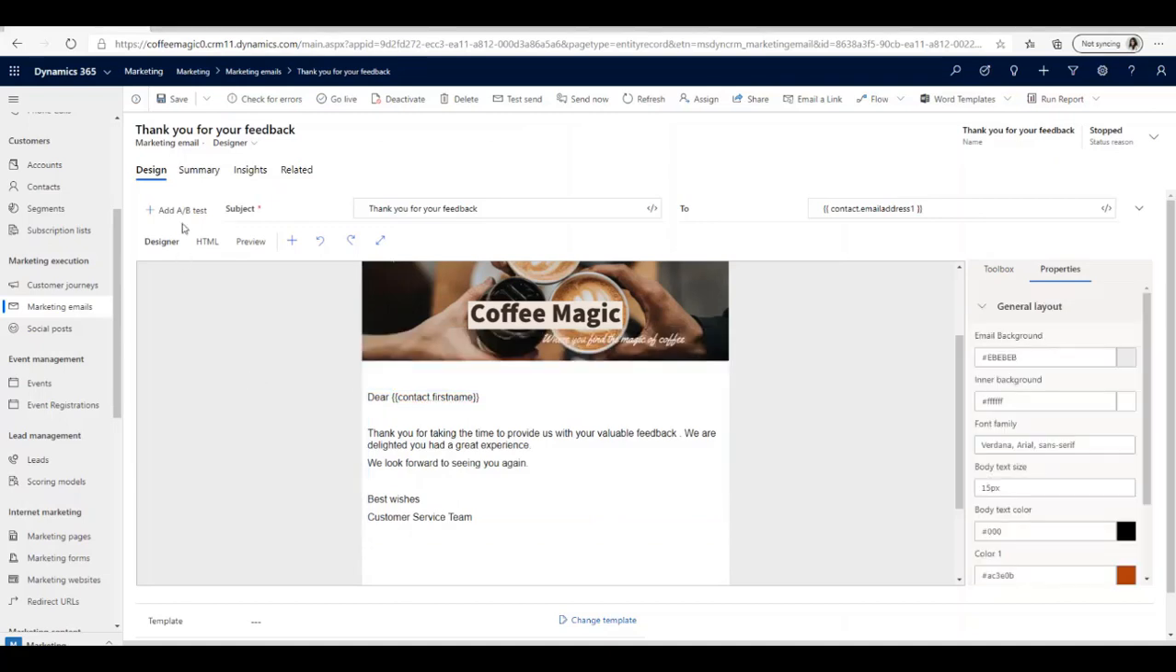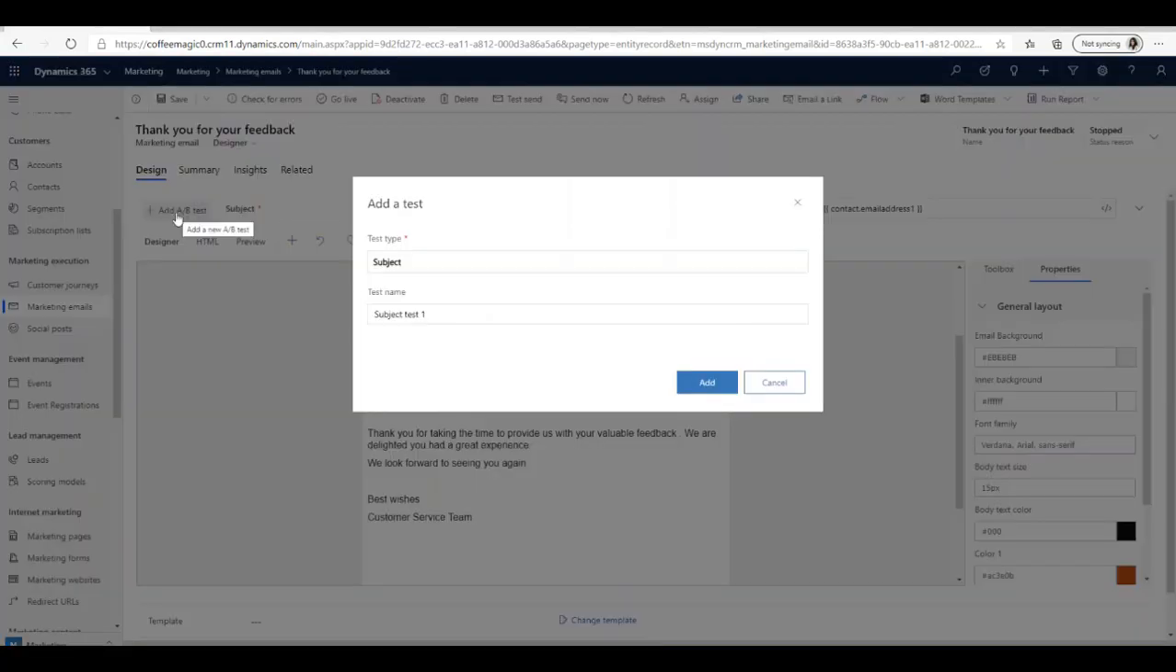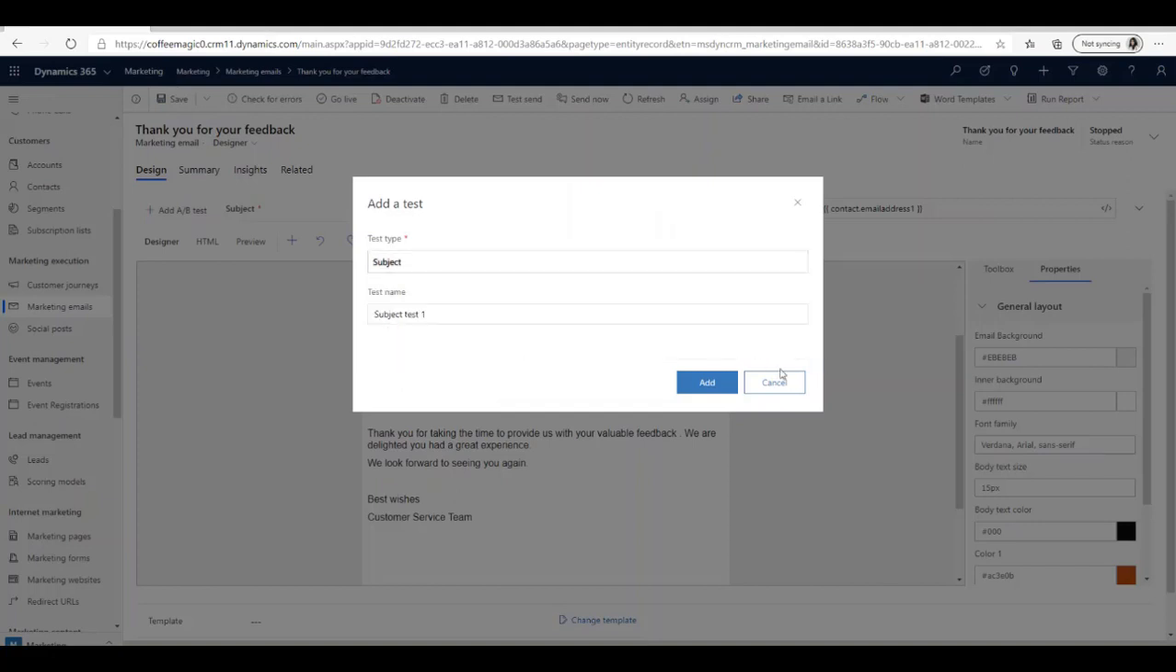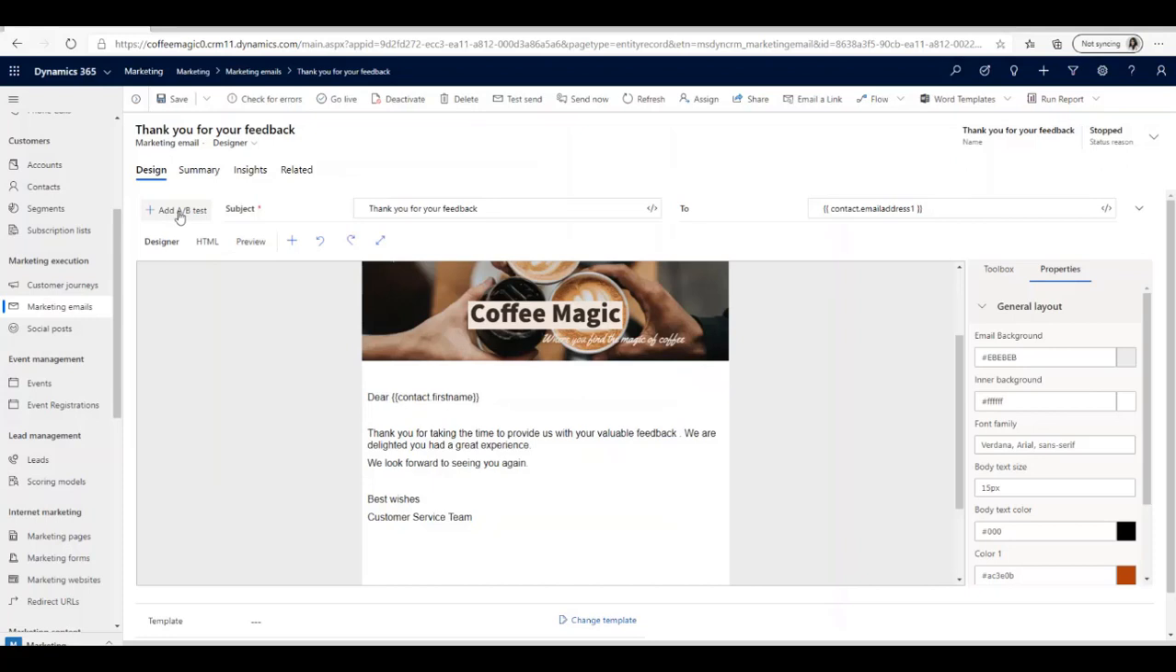The other cool feature that is there is the A/B testing. You can do this based on any of these four types of content parts of the email, and this can be scheduled to understand which is the most effective of the two types of emails that will be sent.